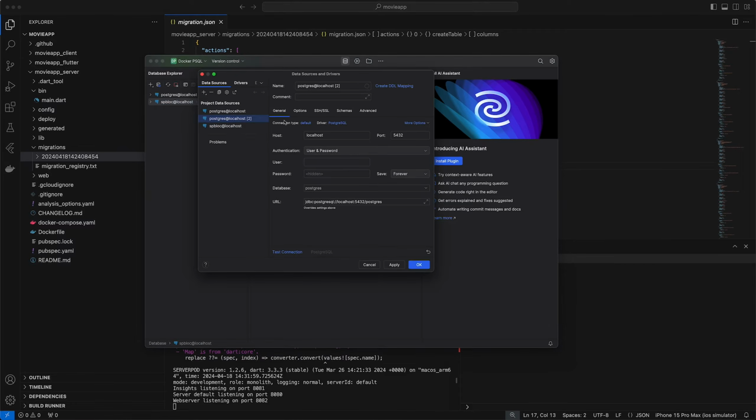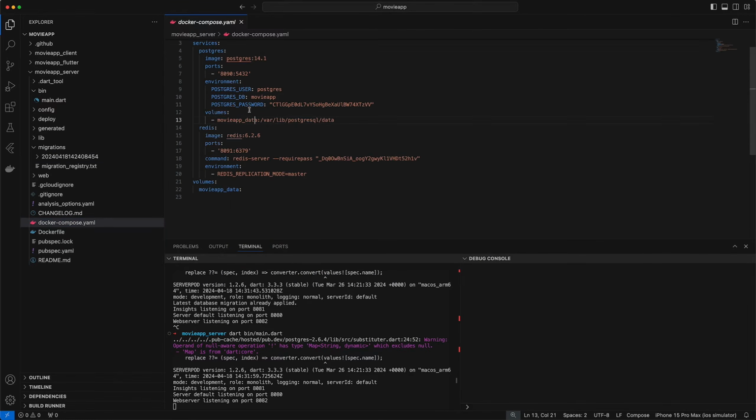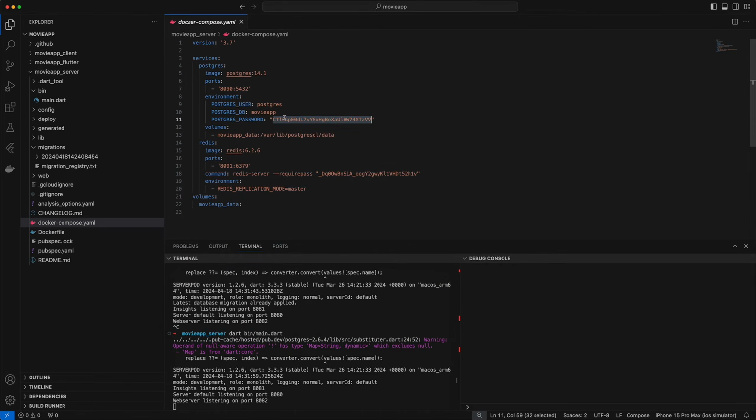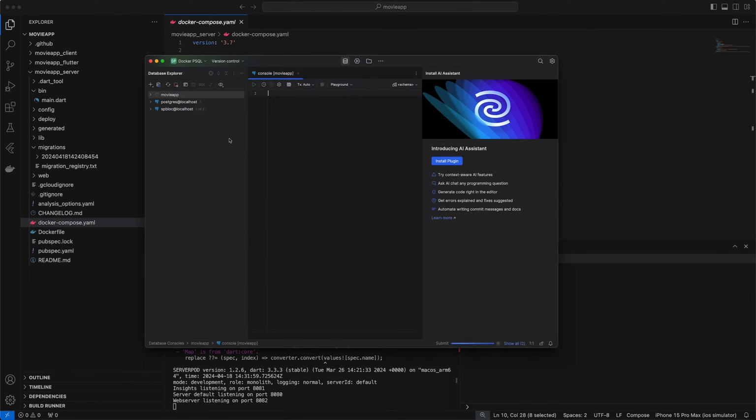I'm going to add Postgres here, and we'll give it a name. We'll call it movie app, and it's localhost. The port is different. If we go to our Docker Compose, we'll see that 8090 is what we want to use here. So we'll put that. The user is Postgres, so that's fine. For the password, I'm just going to grab the password and put it here, and the database itself is just called movie app. We'll click test connection to make sure it works. Yep, succeeded. We'll click OK.